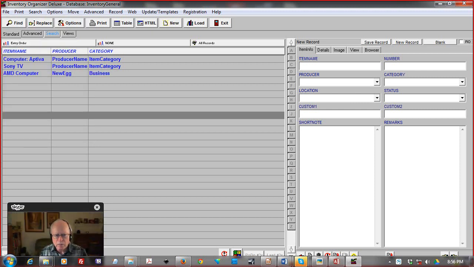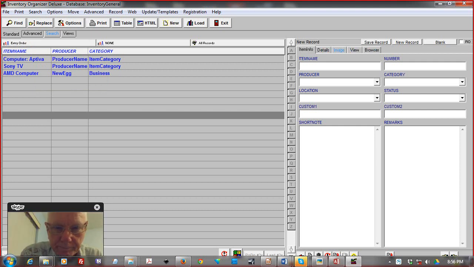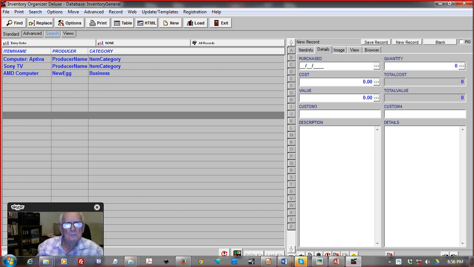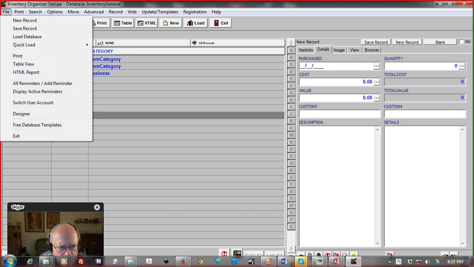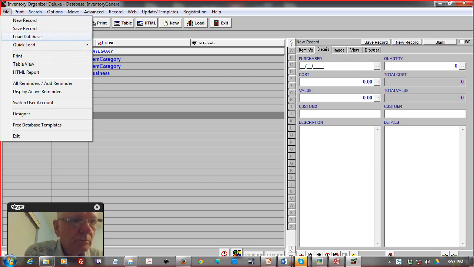I like the way it's already set up here by having these tabs. It's got the tabs where you can switch. And you can add additional tabs here if I wanted to add an insurance tab, I suppose. But let's go to the file, and you'll see load a database. The collection of everything here is a database.